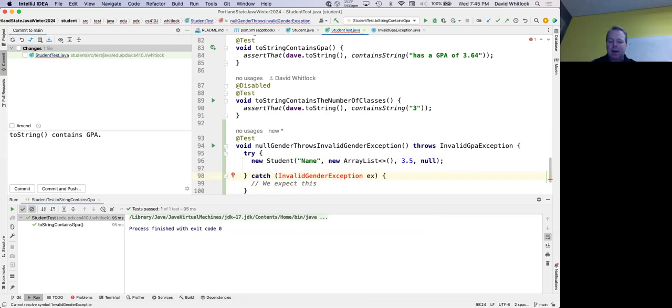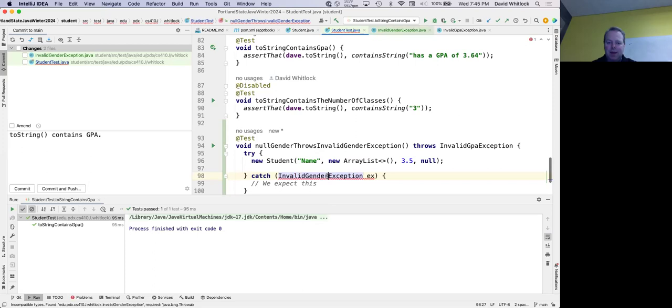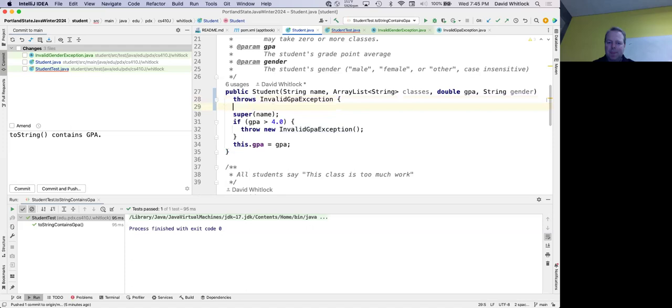Now I want to create this class. By the way, on the Mac, it's Option Enter, and that brings up this menu that lets you quickly do things like create an invalid gender class. Then I want to make it throwable. Yes, thank you very much. Then it's complaining that it's never thrown. So we're doing this again, we did it a few minutes ago. We now need to add it to the constructor, something that's thrown there, and make sure it's easy to read. And then also throw an invalid gender.